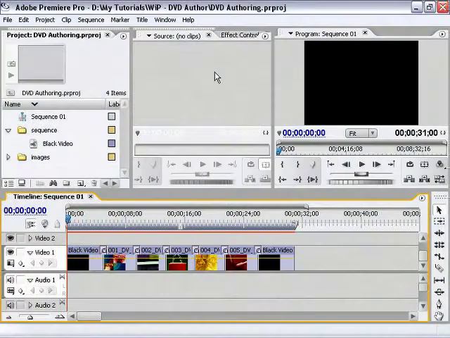In this tutorial, we're going to take a look at how to use Premiere Pro 2.0's DVD authoring capabilities. Now, Premiere Pro 2.0 introduces the ability of adding menus and submenus to your final DVD. However, if you plan on doing anything more advanced than that, I would strongly recommend that you take a look at a dedicated DVD authoring application such as Encore DVD.